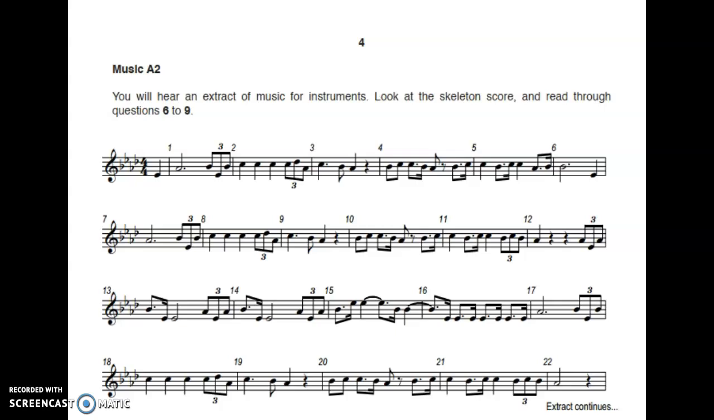So look at the music there. So we have 6, 7, 8, 9. We've got the questions that we'll just go through just now. But look at your music there. I see that it's in 4/4 time. Maybe they ask me a genre. Okay. I see a lot of triplets, dotted rhythms.